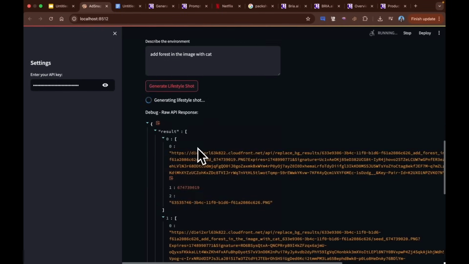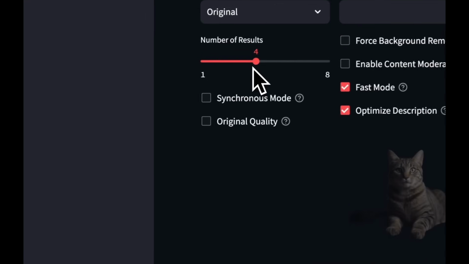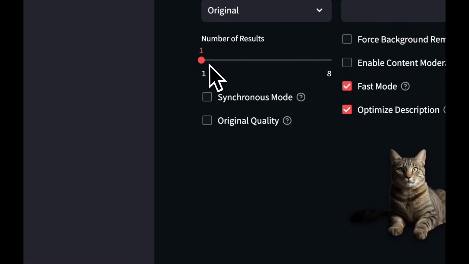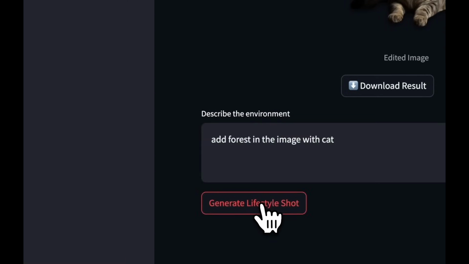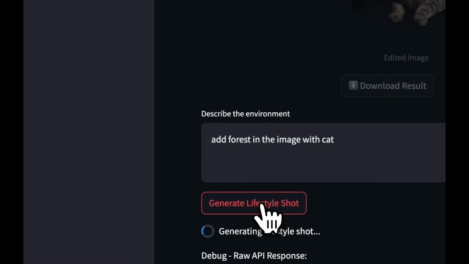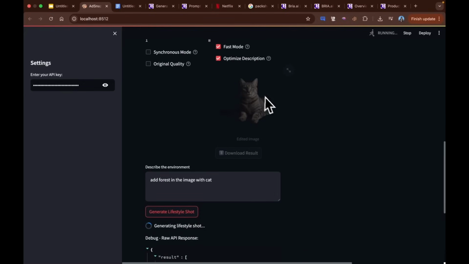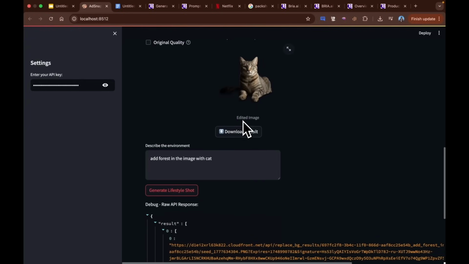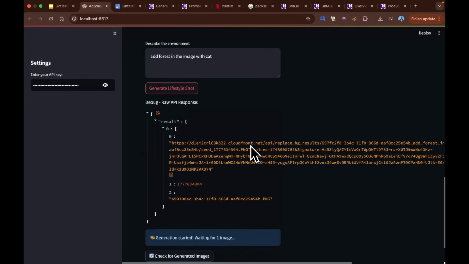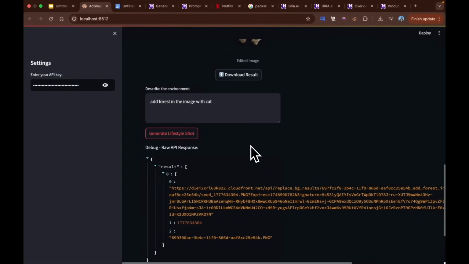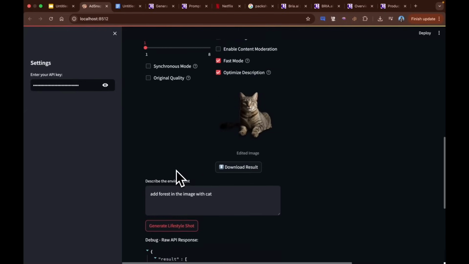So of course it is generating, but I just want one, so I will not increase the number of results. I just set it to 1 because I just want 1 response out of it. And then you see that it will update a cat with nothing but a forest in the image with a cat background. Now, here we go. So I think it does not update.